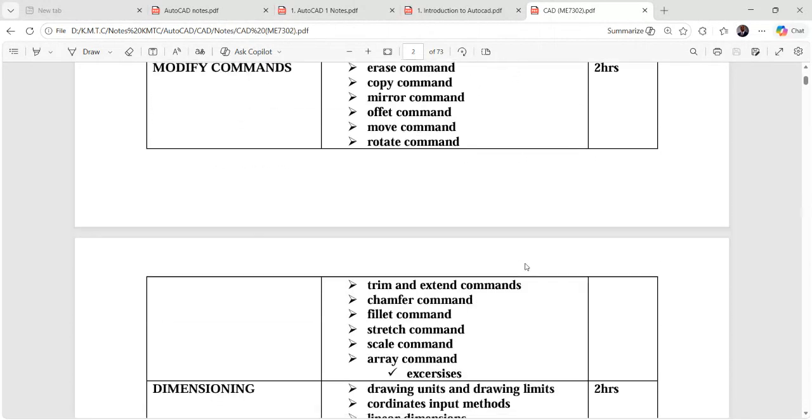After the draw command, you have the modify command, where you have commands that are used to modify the drawing that you have drawn. We shall start with erase command, copy, mirror, offset, move, rotate, trim and extend, chamfer, fillet, stretch, scale, and finally we shall look at array.